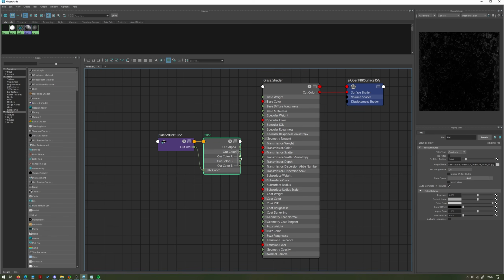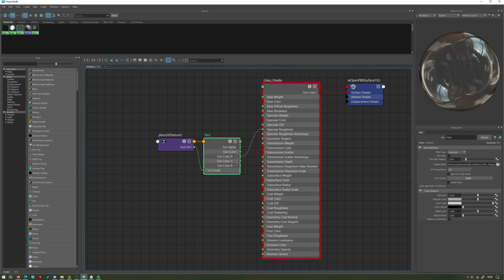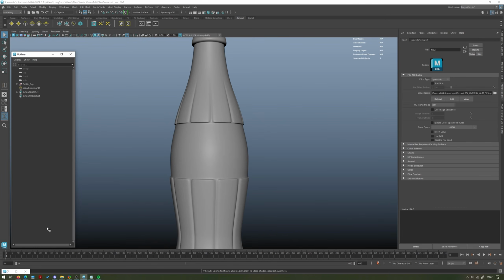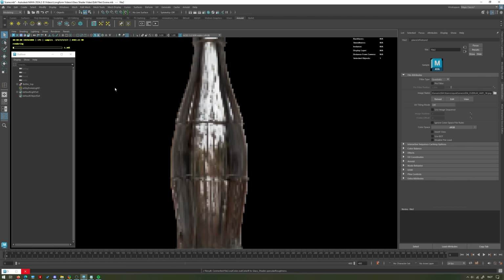It's up to you. I normally go with red just because it's the one at the top. And then we can plug that into the specular roughness. Okay. So if we then minimize our Hypershade editor, because we'll need that later, that will just come down to the bottom here. And then come back and go to render and then Arnold again.